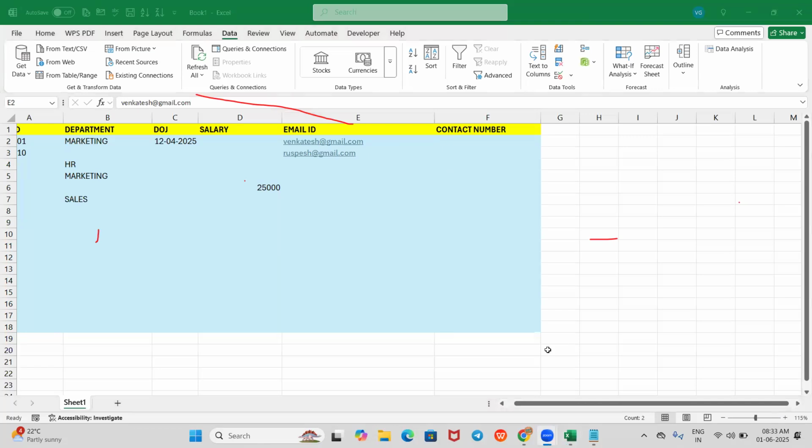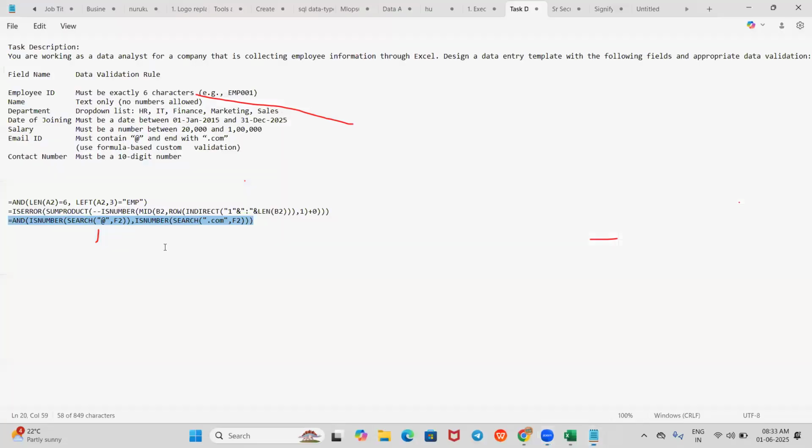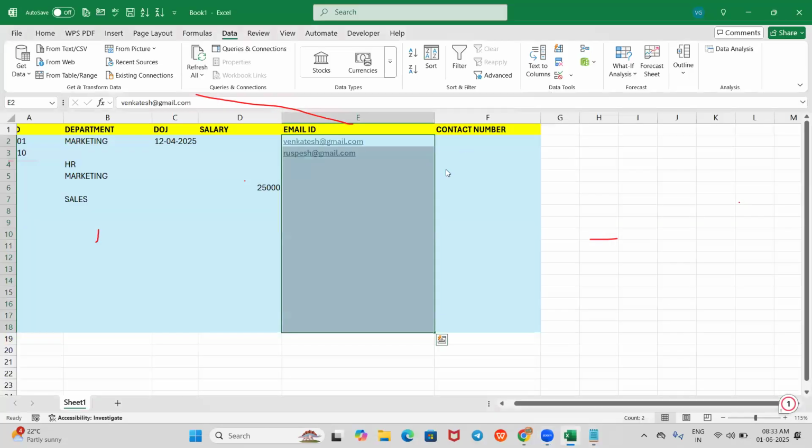Why is it happening? Because the cell references are different. So instead of this F2, we can give E2 over here. So copy this one and paste it. What is the cell reference here? That is E2, correct? E2 I can edit, and here also I can make it E2. So copy this one more time and add it here.